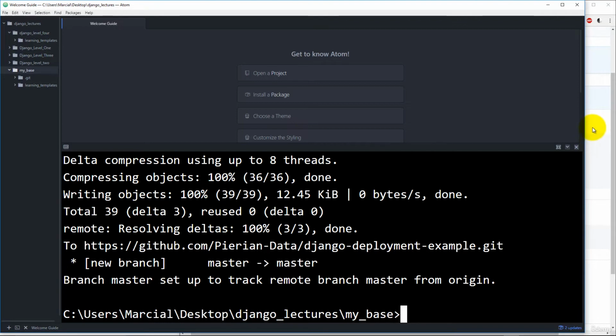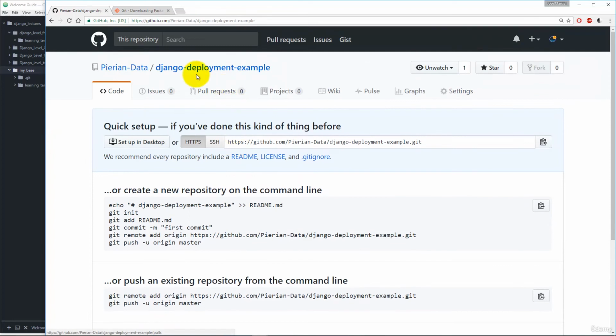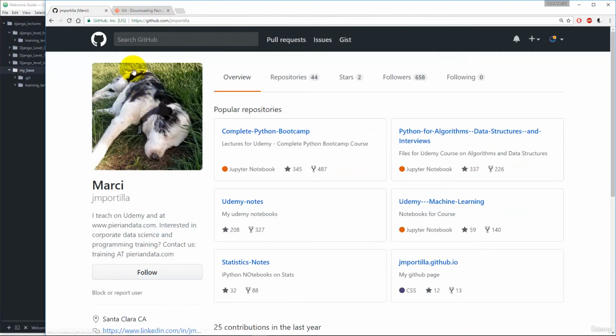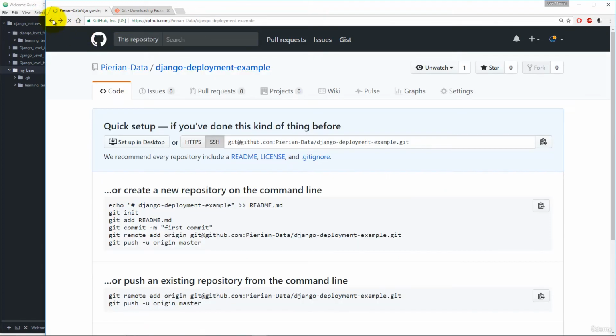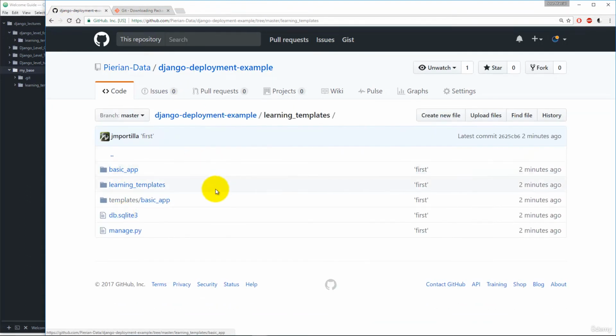So let's come back here. We can expand this window, and then click on whatever you happen to call your deployment example. But here, now I see learning templates, and it was pushed by JM Portilla. Right now, that's actually my personal GitHub account, and that's my dog Frankie sleeping there. But anyways, you should be able to see the files, and that's all we need to do for now. So it looks like, and there's the commit message first. Again, you could call that whatever you want, and we can see that the latest commit was 2 minutes ago. Perfect. That's all we need to do, and we are ready to go.